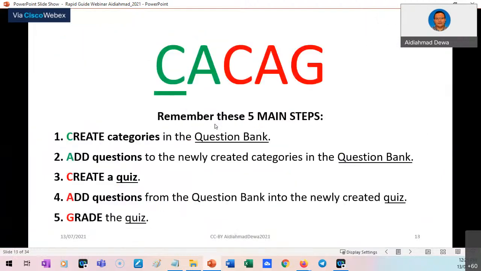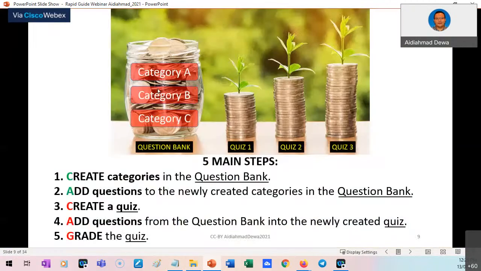Yeah, remember I mentioned to you earlier about the chart. The first two steps are about the question bank, so all the questions are still here. After that, you create the quiz. You set up the quiz, still just the quiz without the questions.